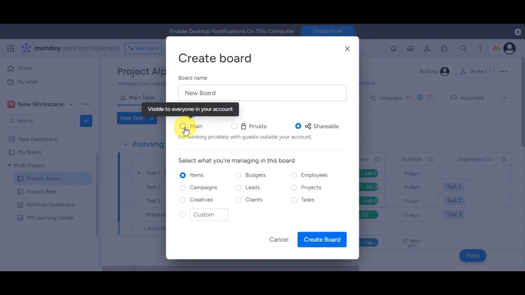So let's simply click on to main in here, and you could also select what you're managing in this board. We have items, campaigns, creative. You could add in a custom one in here, budgets, leads, clients, employees, projects, and tasks. So let's just simply click onto items for that. And for us to be able to identify this clearly, let's just rename this one board one. So let's name that board one. Then right after, just simply click on to create board in here.